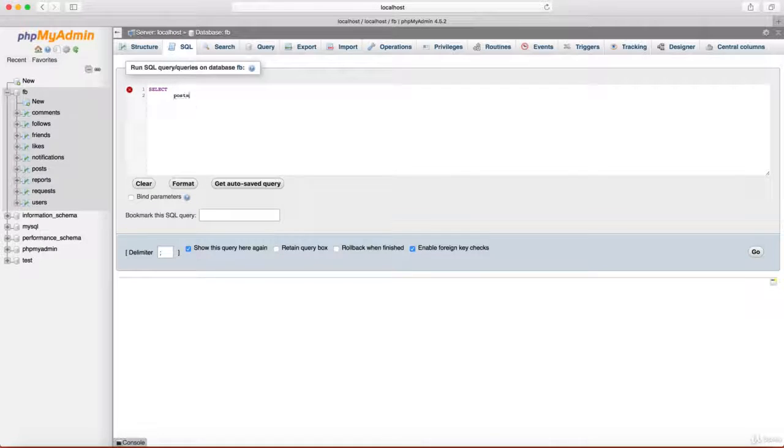Then I'll write select posts.id, ID of the post, because we'll be loading accordingly the comments of this post. Then posts.user_id, the one who posted this. Then posts.picture, the picture of the post. Then posts.date_created. Then comma, break.